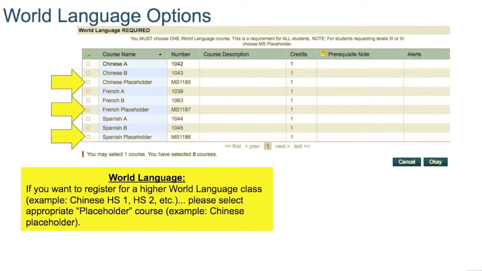When you go to register, you will see a screen that looks like this. If you're registering for, let's say, Chinese B, you would click the box for Chinese B. However, if you are registering for a higher world language class, for example, Chinese High School 1 or High School 2, you would click Chinese placeholder. If you're registering for a higher level Spanish or French, such as French High School 1 or French High School 2, you would hit French placeholder, and you would do the same for Spanish placeholder.